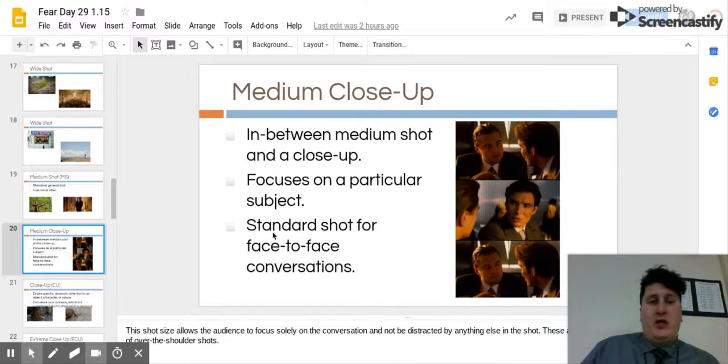Then we've got the medium close-up. This is really good for focusing on a specific person, especially in like a conversation. So the camera would cut back and forth between these two people, but we kind of see them from like the chest up, like in CNN 10, the way that we see Carl Azuz.